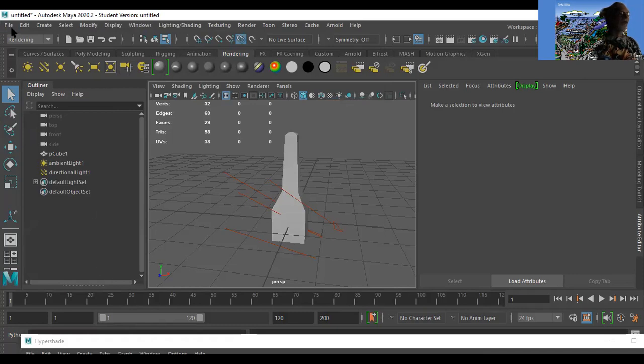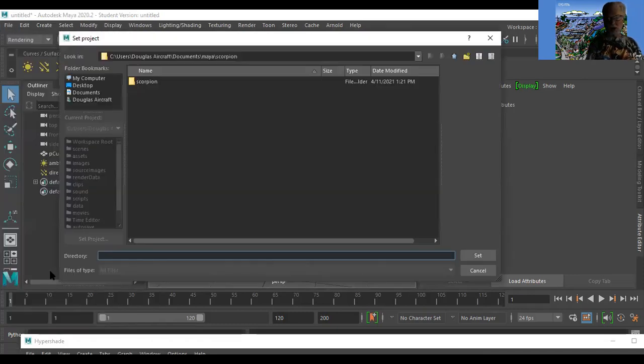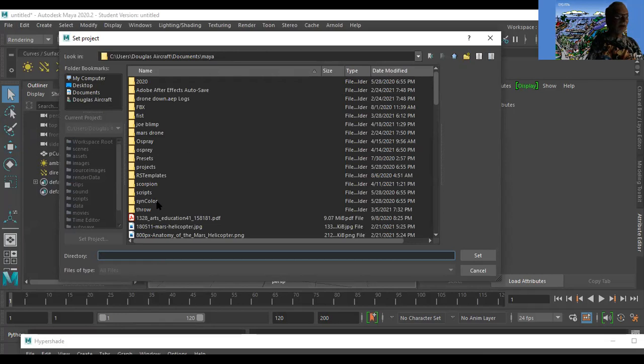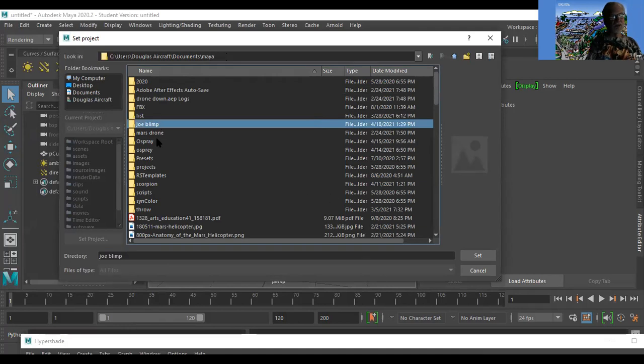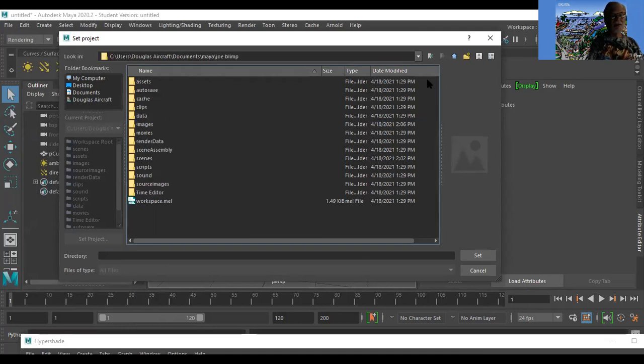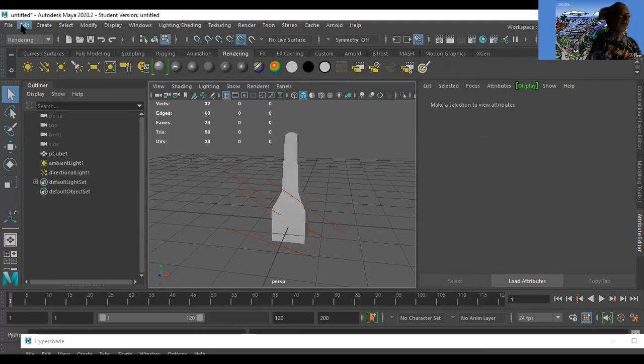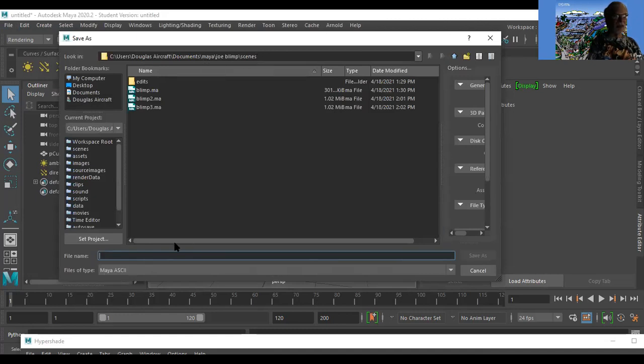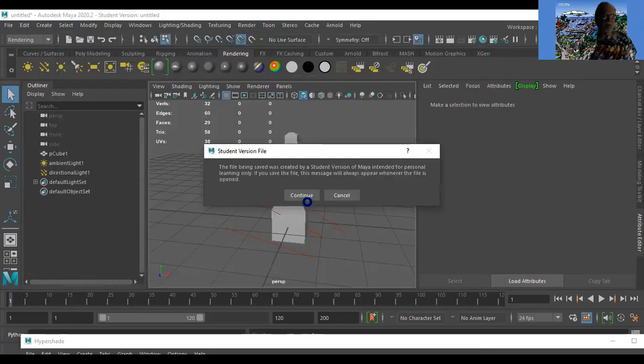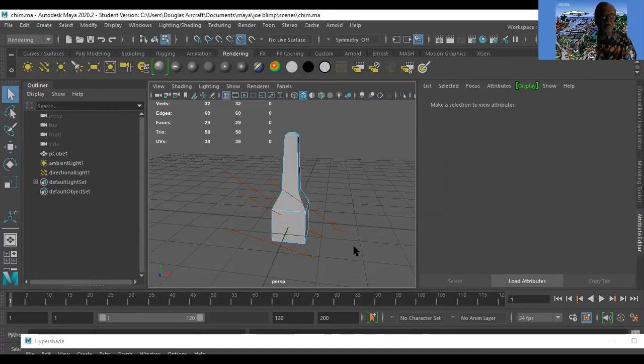In this case, I will just go File, Set Project, and I will go up to the Maya folder, and we had a Joe Blimp here. Yes, and I have many blimp tries in my folder. So if I set it to Joe Blimp, and I save this chimney, save scene, it will automatically go into Joe Blimp scenes. Okay, so set. Chimney. Good. I only saved this because it was doing something screwy for me.